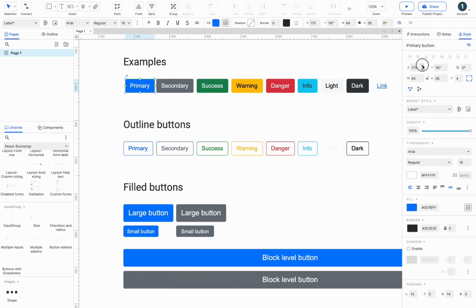X, Y value represents the position of the widget on the canvas. W represents the width of the widget, and H represents the height of the widget. Press the up and down arrows or enter numbers directly in the input to change them.